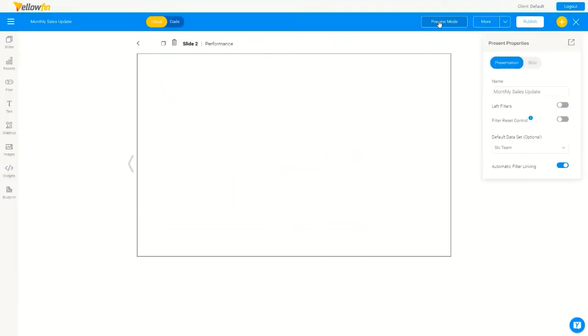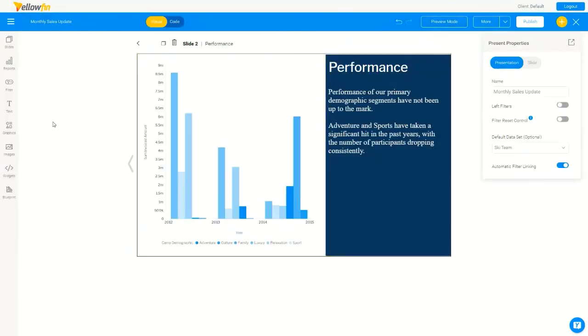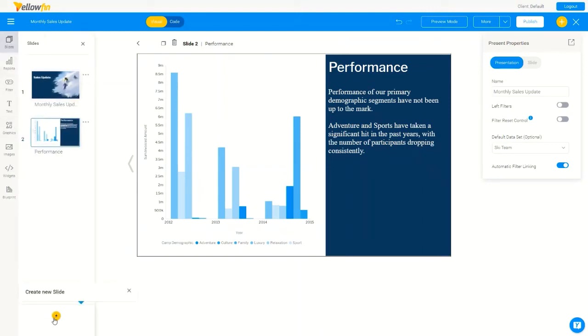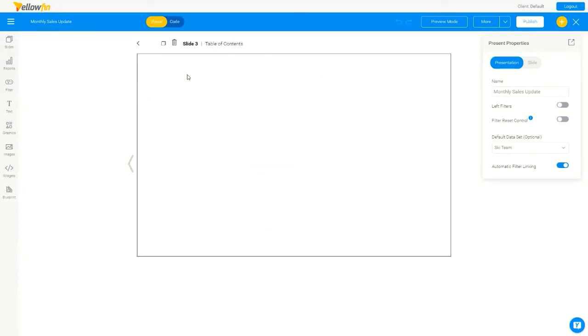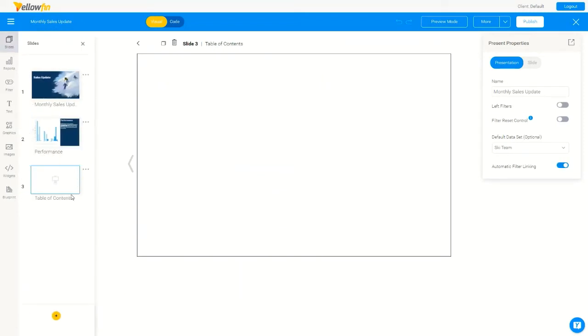And next, what I want to do is add a table of contents slide. So again, I go to my slide, here at the top, click on plus, and this will be table of contents. Now, this is currently the third slide, but I want to change the position of my slides. So to do that, I click on Slides, and then I can just select the slide that I want to move and drag it using the mouse. And now that will be my second slide.